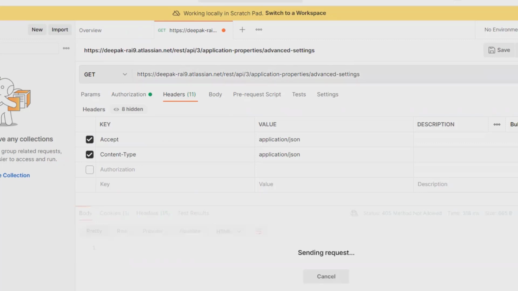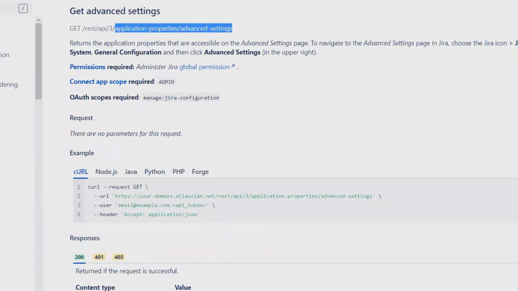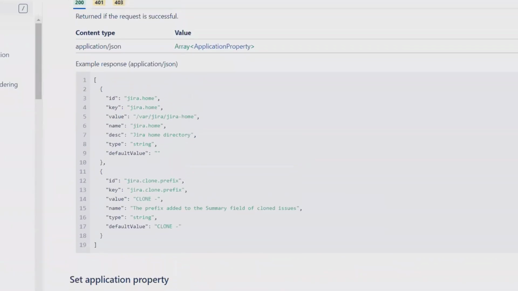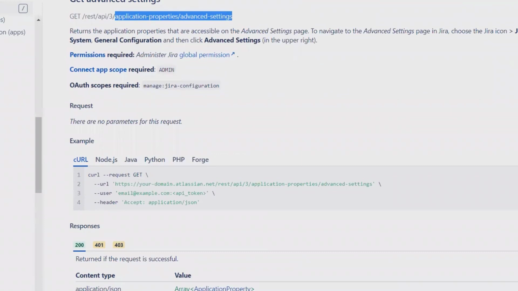When I click on send, I will get the complete advanced setting detail, where I will get ID, key value, name, type, then the key value, name, descriptions. All these details will be available for me. If you can see here, a similar type of response is available in the example section as well, like your Jira home, key value, name, description, type, default value. So this is how we can extract advanced settings through Jira REST API.